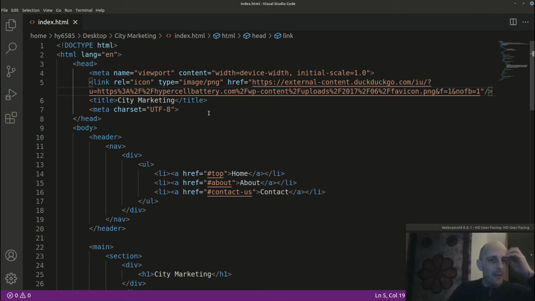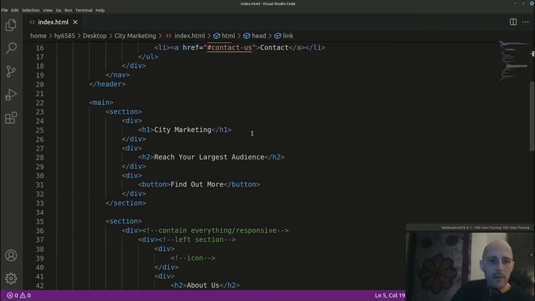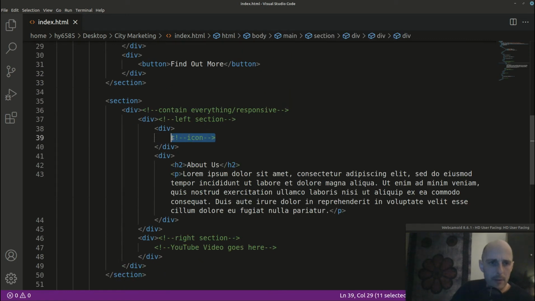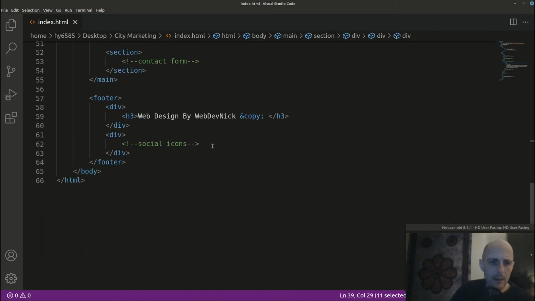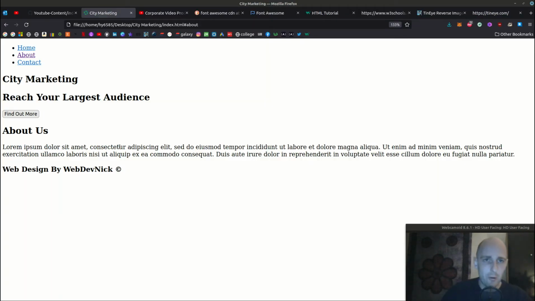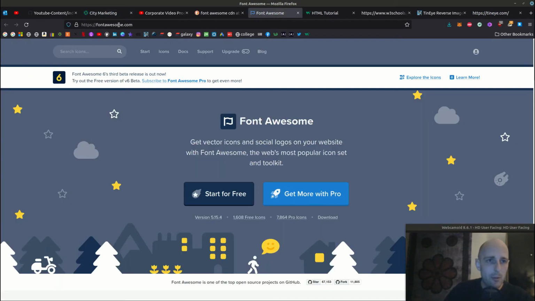The next thing we're going to do is add another bit of information in this head, and this is going to be for the icons that we're going to add. We're going to have an icon here, and down here we're going to have our social icons as well. There's a great website called Font Awesome. It's widely used for web development and web design, and there are thousands of different little icons you can get on there. The website is fontawesome.com.